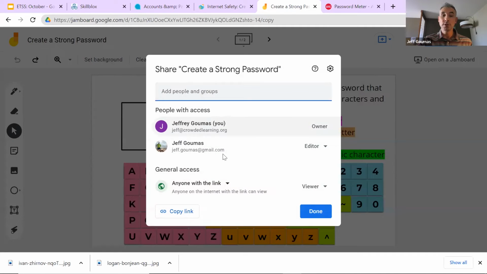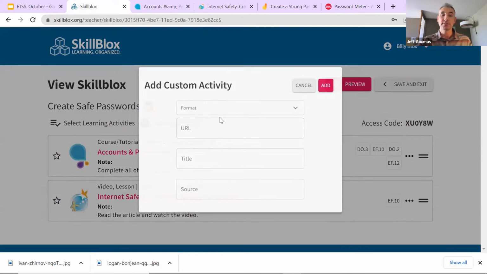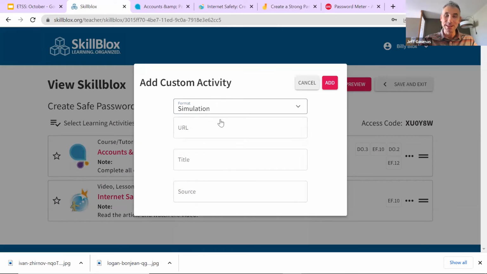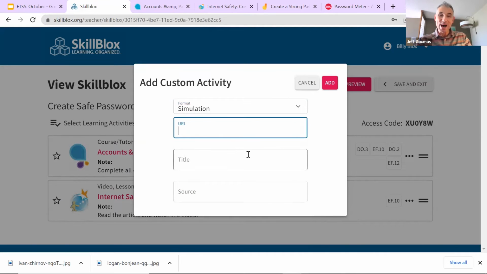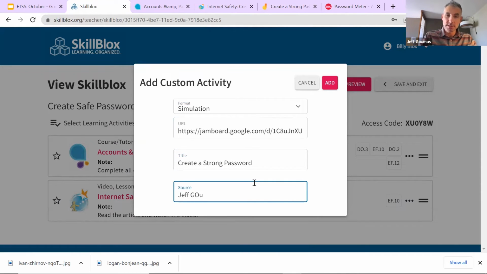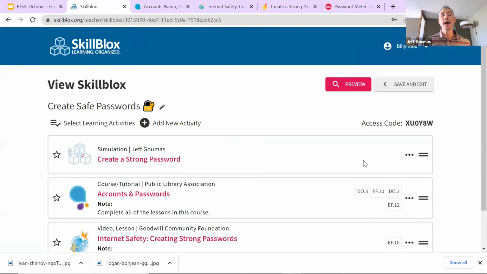So all I need to do in order to do that is copy that link, and then I click add new activity. And we definitely have learned that we need more categories for formats, but I'm going to paste the URL in here. And I'm going to give it a name. And I created it, so I'm going to give myself credit. And click add. And so now that activity is here. And again, just like the other activities, I have the ability to add a note or other things.